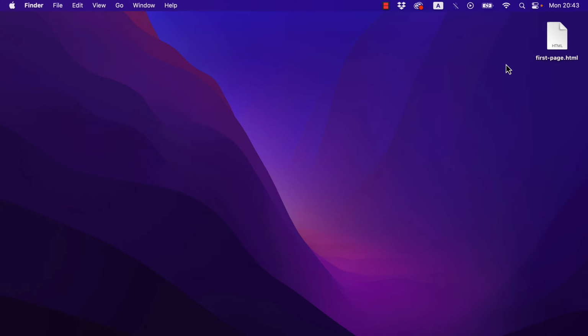And like we saw before, if I double click to try view this file, it's automatically going to open up in my browser because that's where you view HTML files. And you can see your first remarkable web page of I am a paragraph.